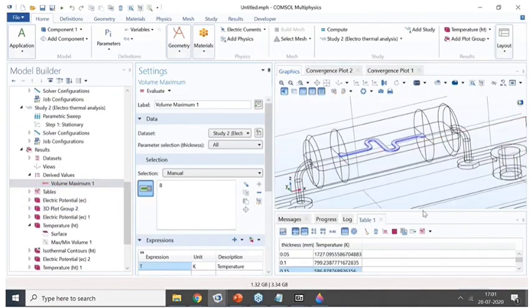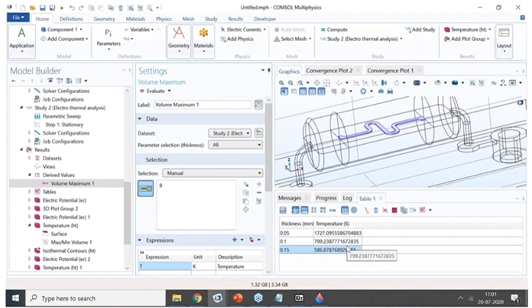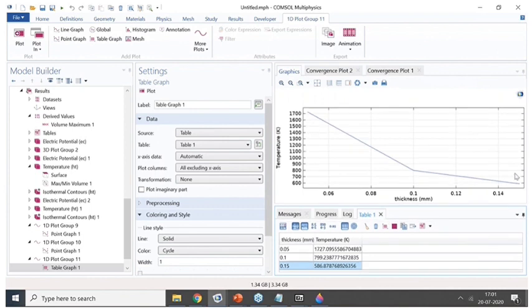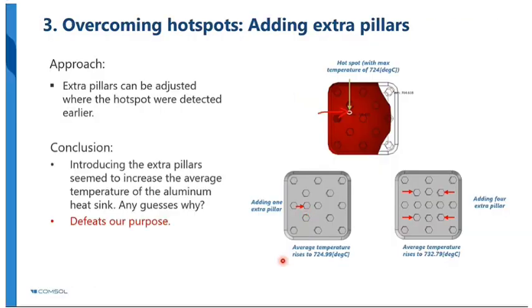So once you have the table over here in the earlier shown example, you can just click on table graph. Okay, then you can see how the average temperature is changing with respect to the thickness. The other techniques we will learn in the post-processing session, but this is a simple way to plot the table graph. Okay, so finally, this actually defeats our purpose. So adding more pillars in the hotspot is not the solution.